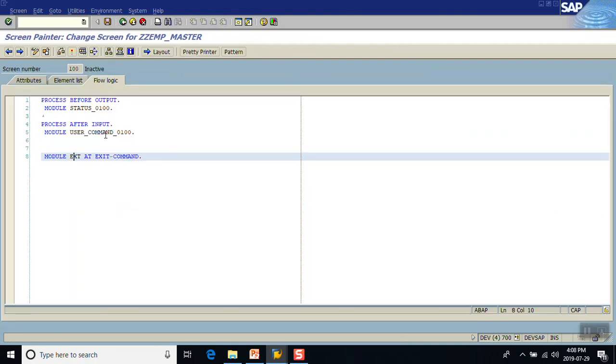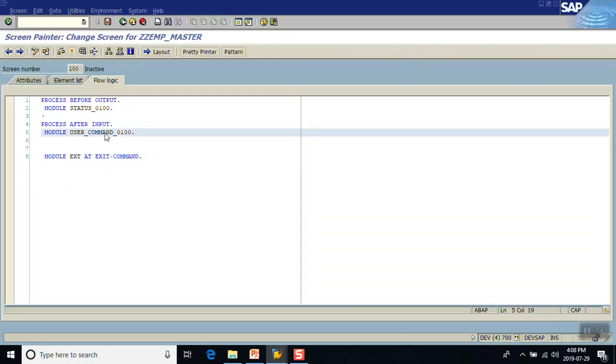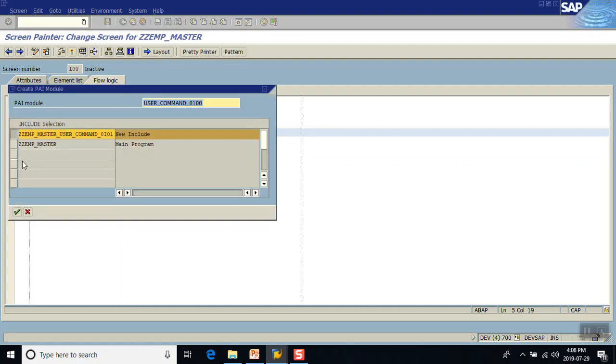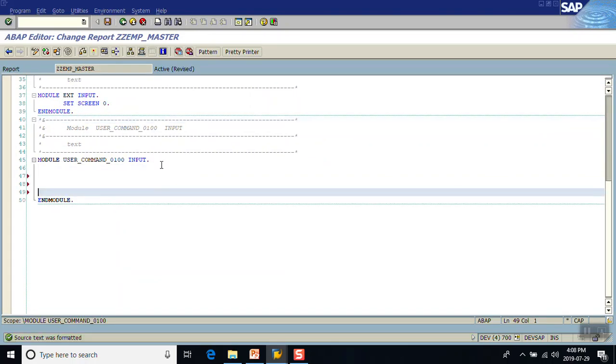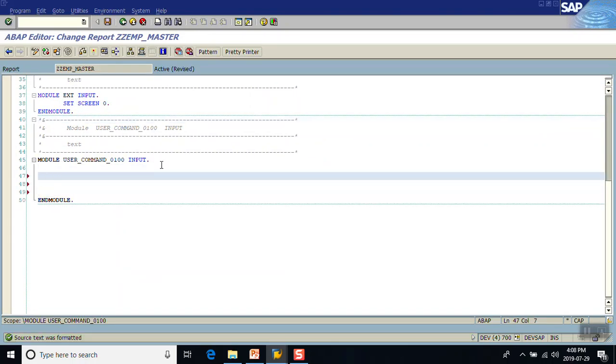Go back, double click on the user command, click yes, select the same program name. Now here this is the PAI, process after input module. So whenever after display of the screen, if we perform any operation, whether we click on back button, save button, or we press enter, this module gets triggered. So write down our logic here, case sy-ucomm. Sy-ucomm stands for the user command. So what user command has the user triggered?